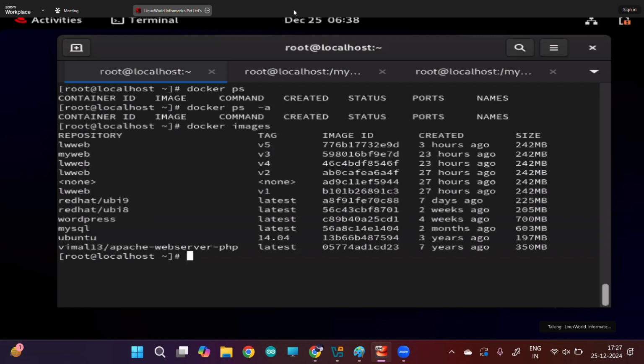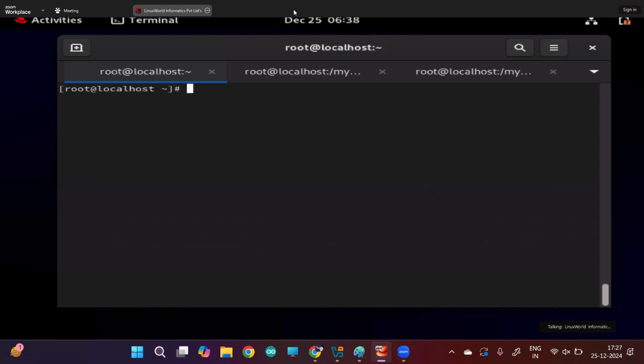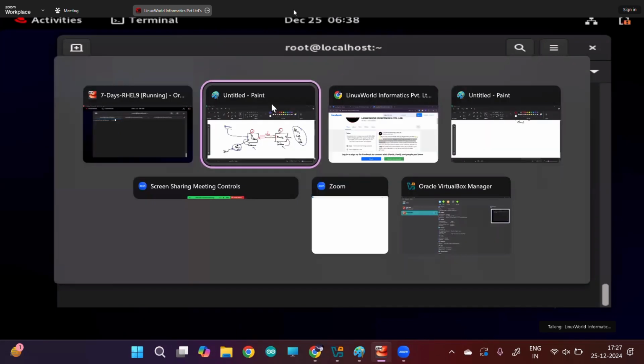But if you want to remove the image, we have a command RMI. Same way you can remove the whole image also, with the same logic. So that's what we created. So let me do this demo.